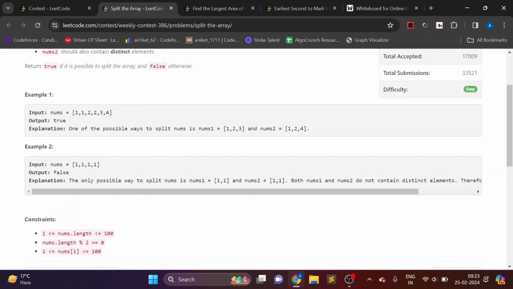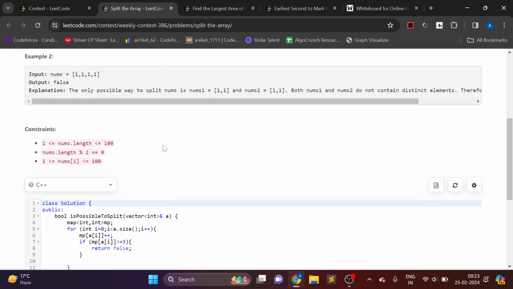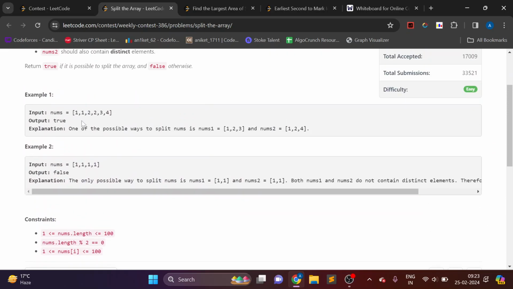So this is just one condition we have to check. If the frequency of an element is greater than or equal to 3, that means an element is occurring three times, we cannot separate them into two arrays because at least one element has to repeat in one of the arrays.